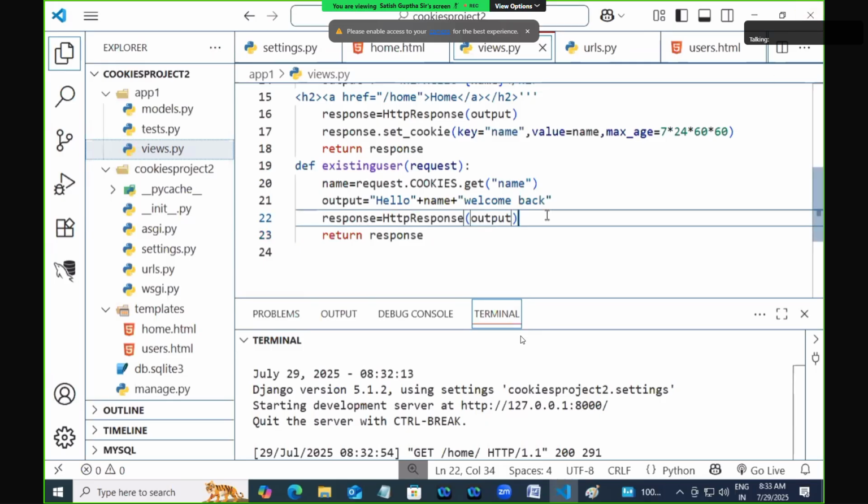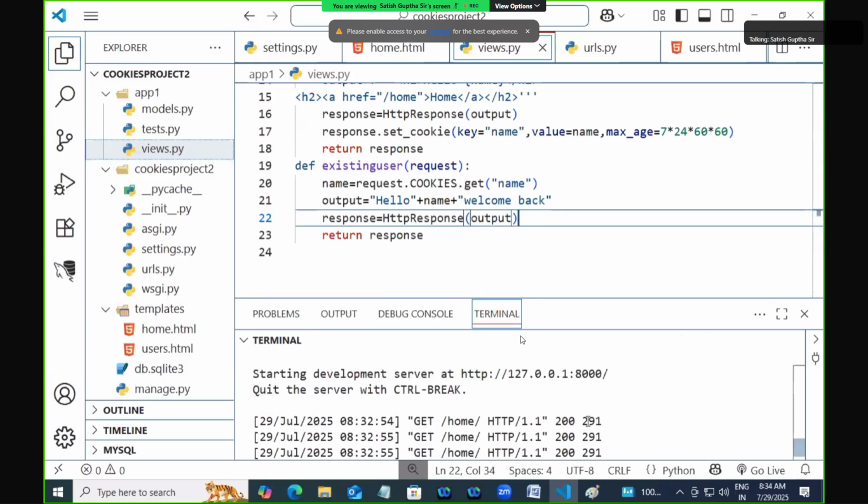But generally, non-persistent cookies are deleted. Non-persistent cookies get deleted once you close the browser. But persistent cookies exist even after closing the browser. After closing the browser also, these cookies still exist. Okay, right?